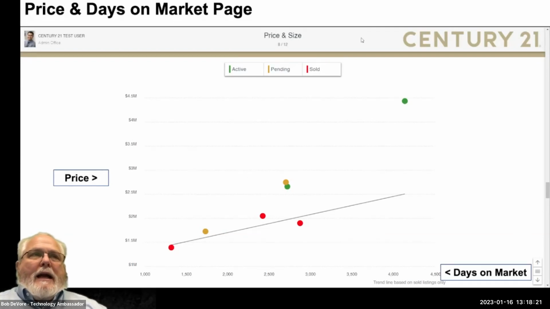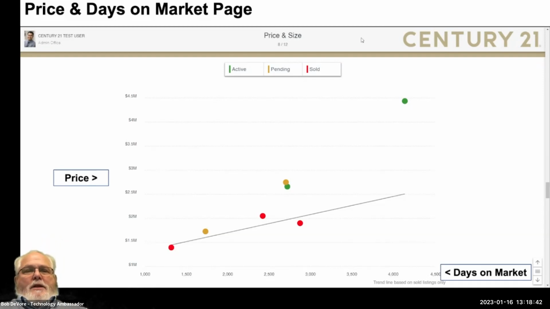Now, a lot of agents look at this report and it confuses them. It really ought not. All you have to do is look at the trend line. Yes, the green at the top there is for active, gold is pending and red is sold. But all that trend line is telling you is that the price goes up as the days on market go up. Actually, this is size, so this is square footage. The price is going up based on square footage. And it says days on market down there, which is, again, wrong.